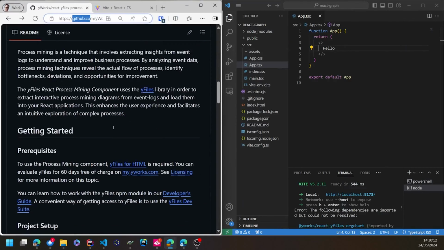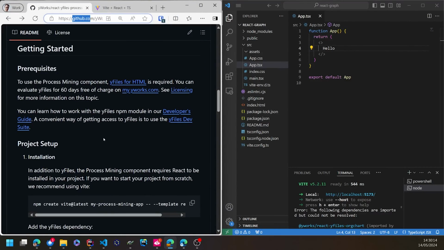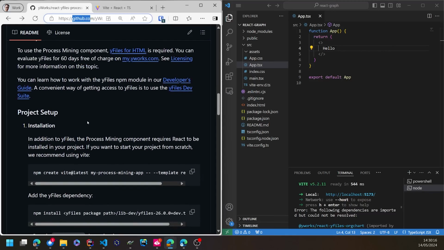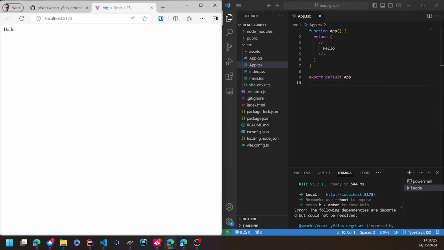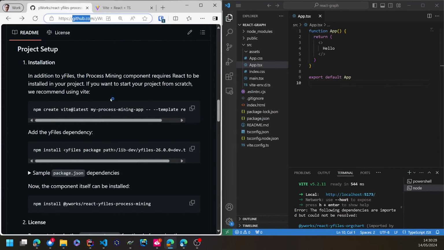The page has a nice getting started, and I'm now going to show you how to add the component to a new empty React application that I just scaffolded here using Vite. So this is an empty application, nothing in there except for my hello. And what do we need to do now?